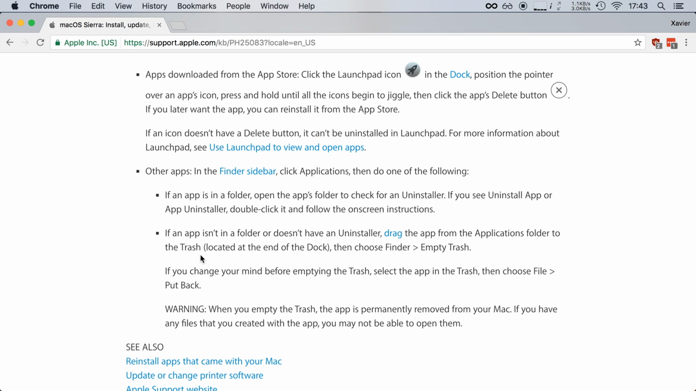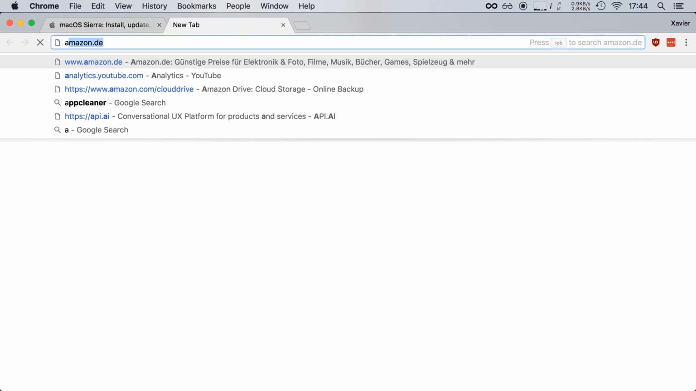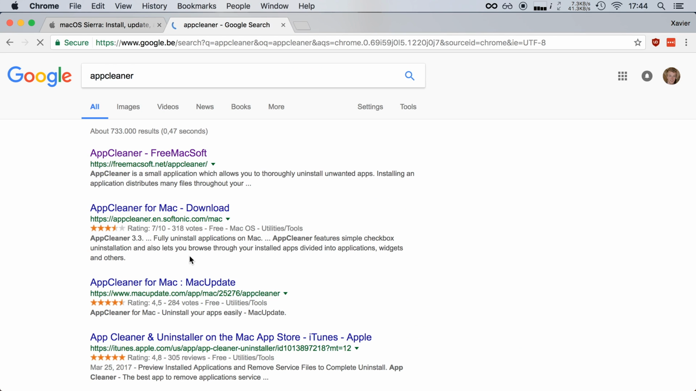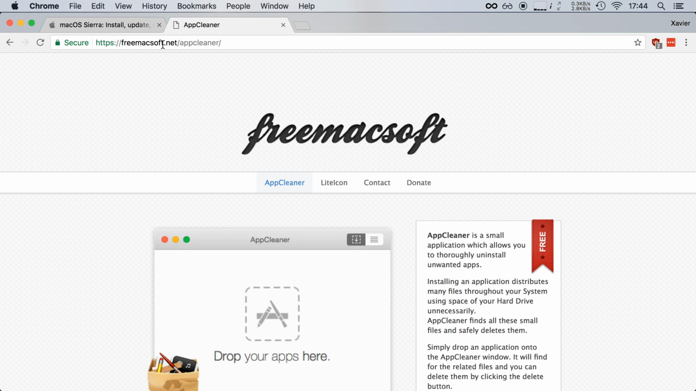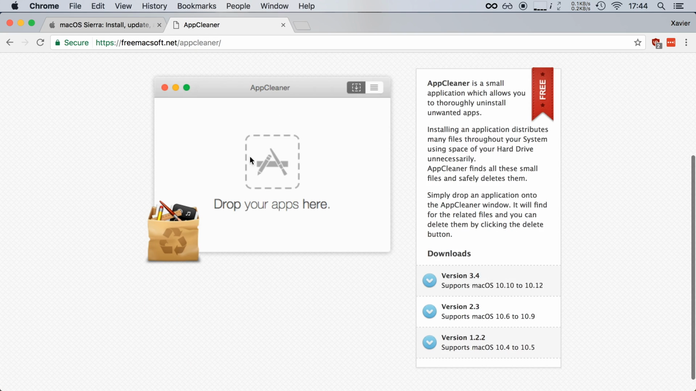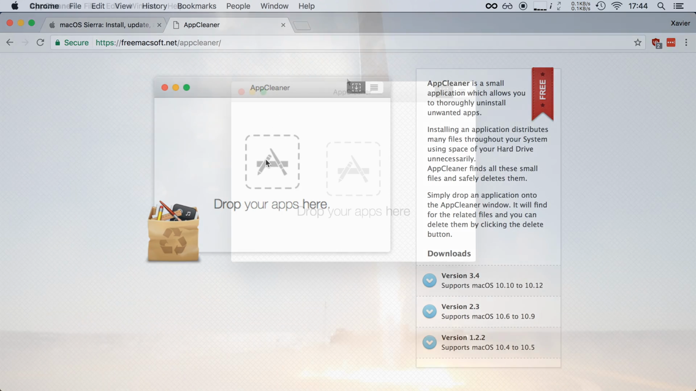But that is not a great way to delete applications because it will leave files behind on your Mac. So to fix that, there are many applications that are built to find these hidden files and delete them with the application that you want to remove. In this video, I will show you a simple and free tool called AppCleaner. You can download this tool on freemacsoft.net/appcleaner, and it's a very simple application.